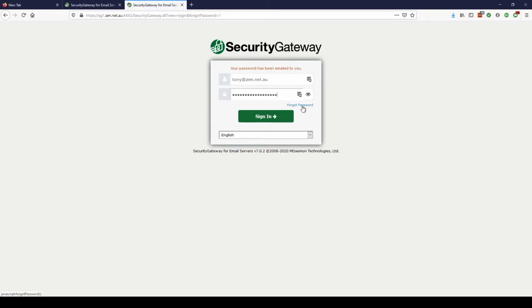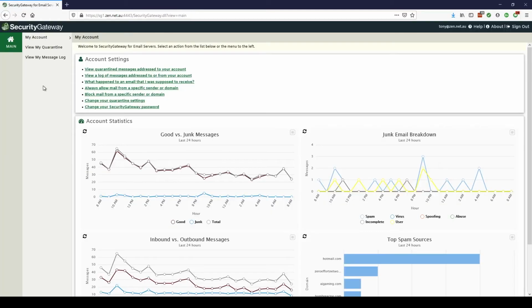As you can see, your password has been emailed to you. You'll get an option to change it and so on there. If you have issues with that, please contact Morn or myself. We can give you some further assistance, but it's pretty straightforward. So now I'll log in. After you log in, you'll get a screen very similar to the following. The main thing we're looking at here is this first option, view quarantine messages addressed to your account. So we'll go into that.